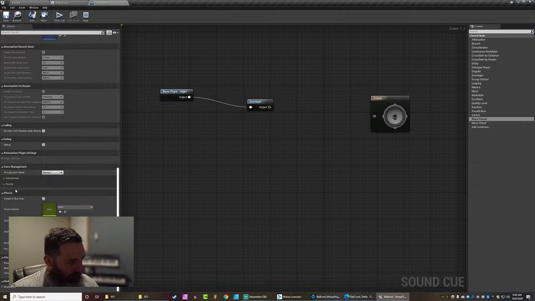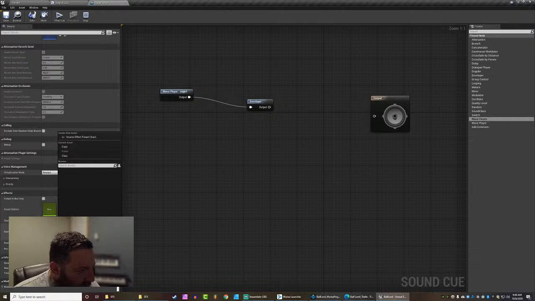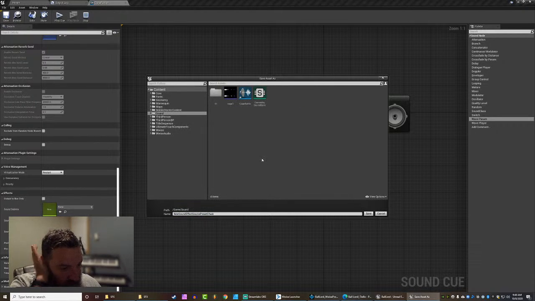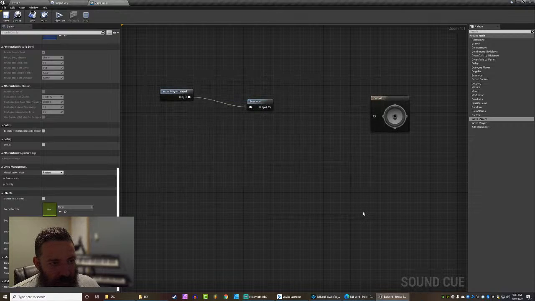Oh, effects. Oh, there's so much more than it would look like from that palette over there. Okay. So we have post effect bus sends. Submix. Source effect preset chain. Alright, let's just try this. And then we can edit it.